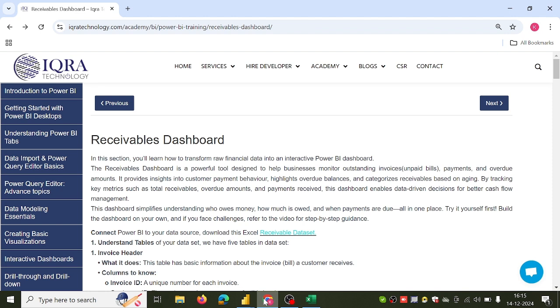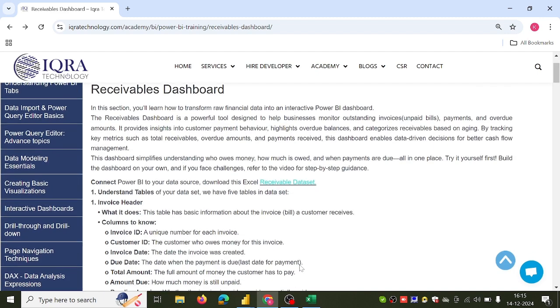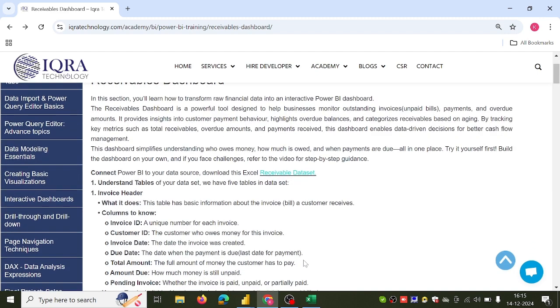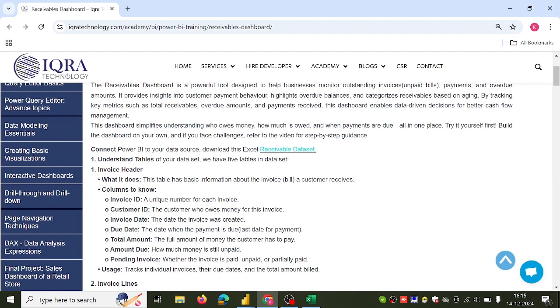It provides insights into customer payment behavior, highlights overdue balances and categorizes receivables based on aging. This dashboard simplifies understanding who owes money, how much is owed, and when payments are due. So try it yourself to build this dashboard, and if you get any challenge, you can watch this video.